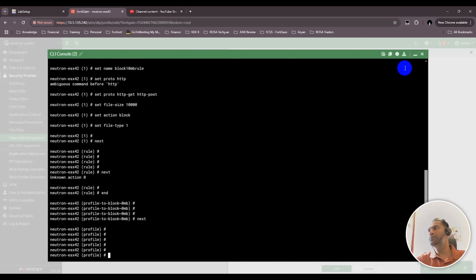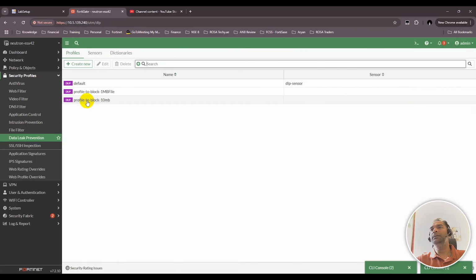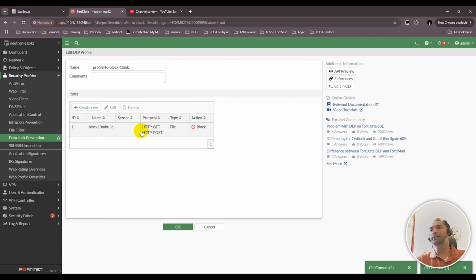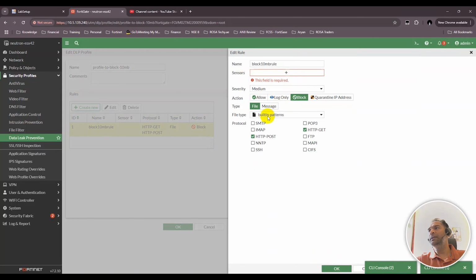Now I will just do a refresh in the GUI. Okay, you will see the profile to block 10 MB is created here. Block 10 MB rule, HTTP post, everything is there except the sensor. But now if I click OK, it will say it's required. So from the CLI, this is okay. So I will just cancel this.